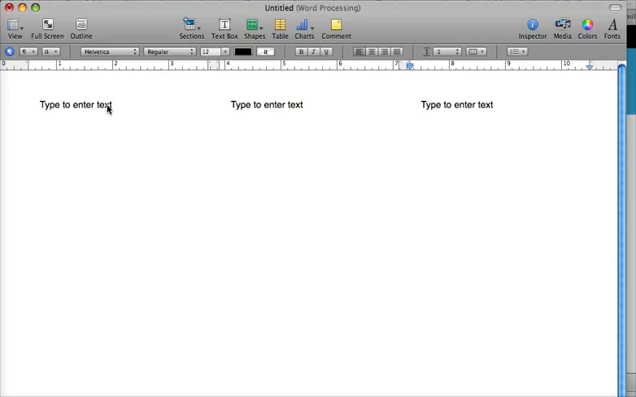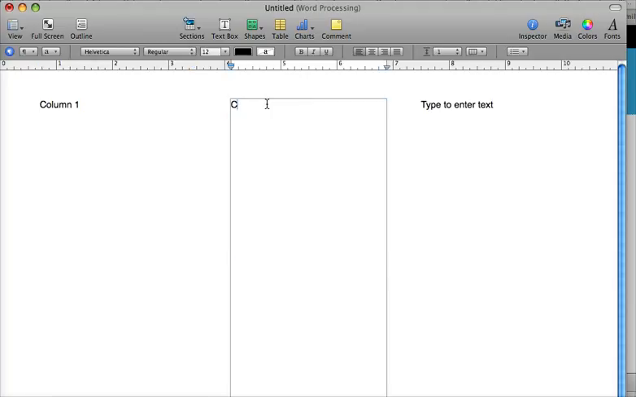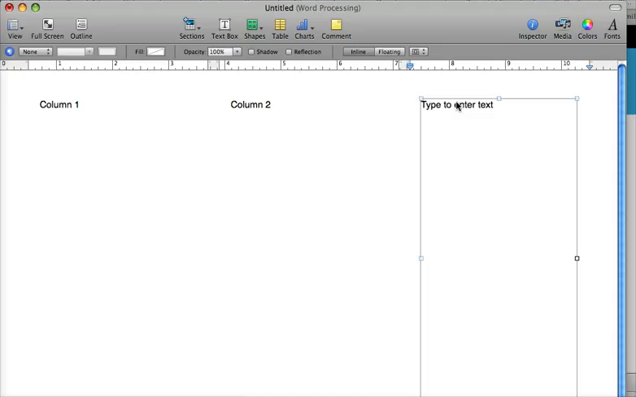You'll have 3 columns, and now you can double click in a column and start typing whatever text you need there, and you'll be able to write in each column or add graphics to each column. Even though there's text already in there, you can put graphics right over them. Make sure you save your work.